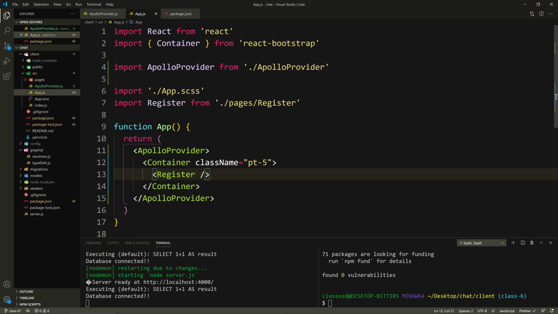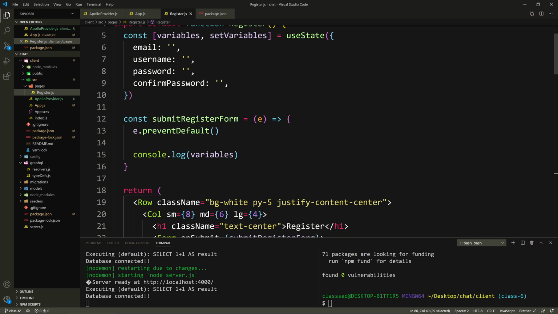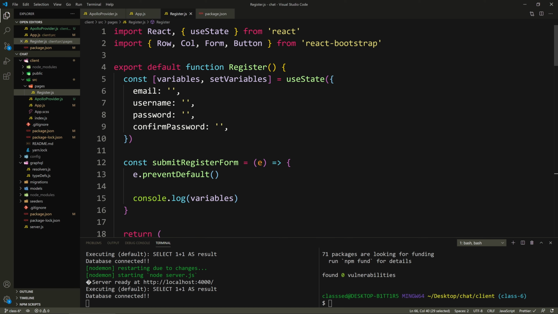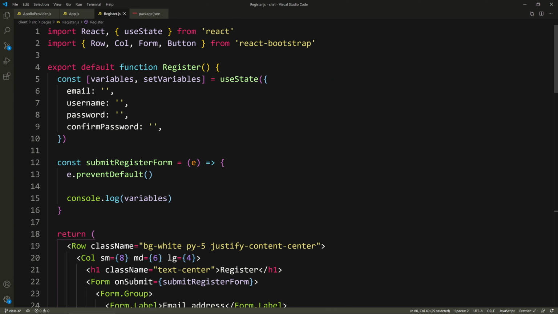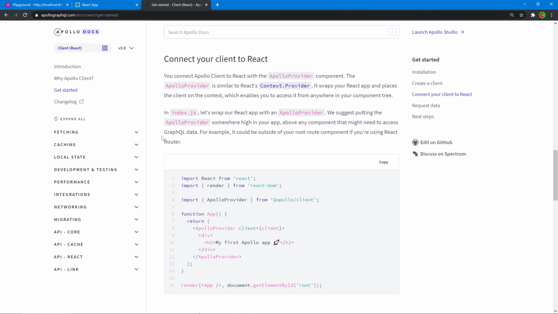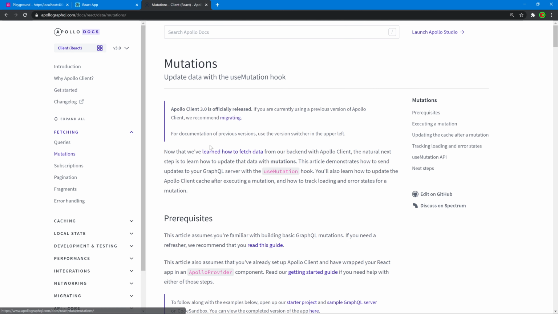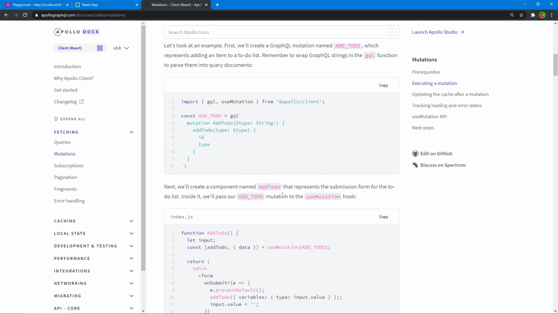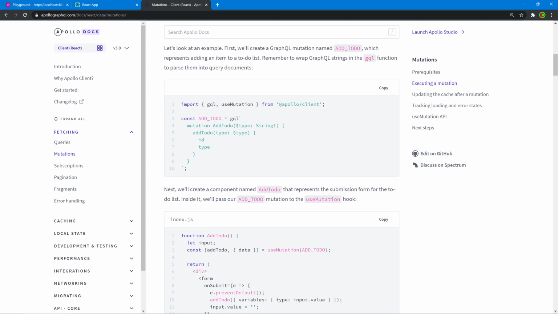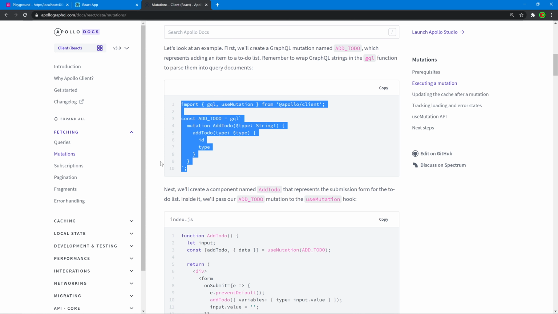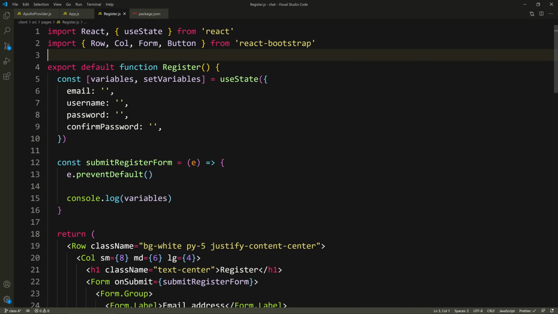So where are we? Okay, so we have the Apollo provider, and how we can test it is we can go to the register page and send the mutation to the server and register the user. So I'll close these two. We need to import the useMutation hook. In the documentation, you can go to fetching, mutations and scroll down. Right here, we need to get both gql and useMutation. In fact, I'm going to copy all of this, go to VS Code, and go to register here.